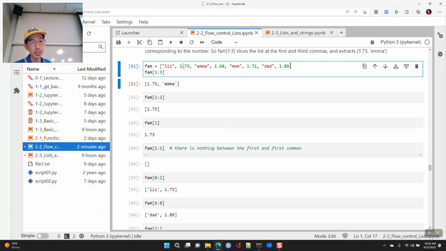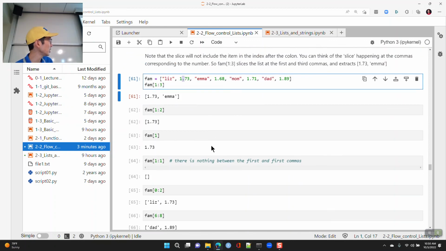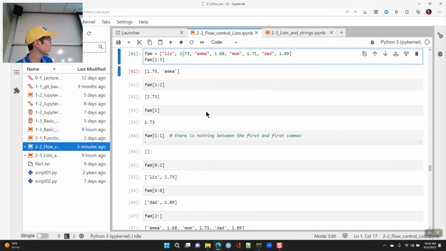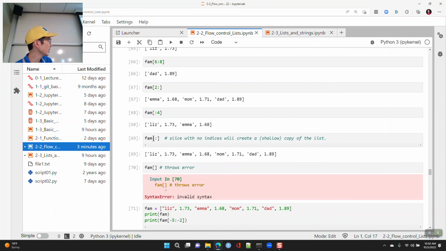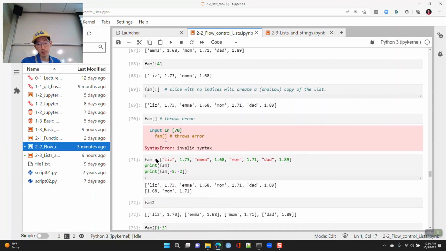You can do from 6 to 8, and it'll do that. You also don't have to specify a number after the colon. So you can do 2:, and it will get everything from the second comma on. You can do :4, and it will go up to the 4th comma. And if you do fam blank : blank, this will just produce a copy of the list. Basically, it copies the entire thing. But if you specify square brackets and don't put anything in there, this gives you an error, right? It says, I'm expecting something here.